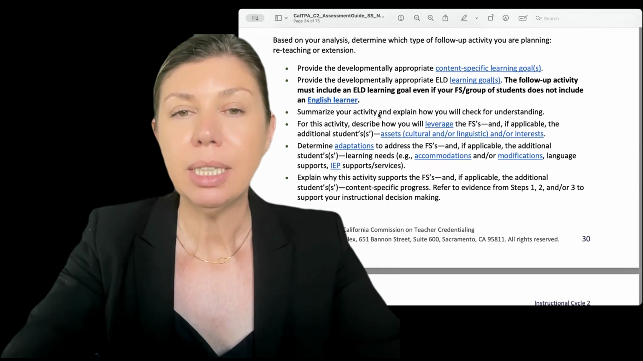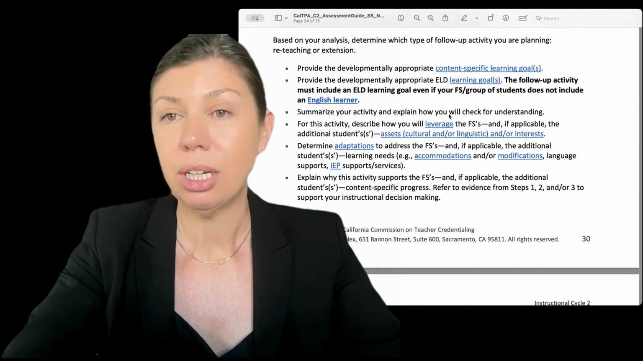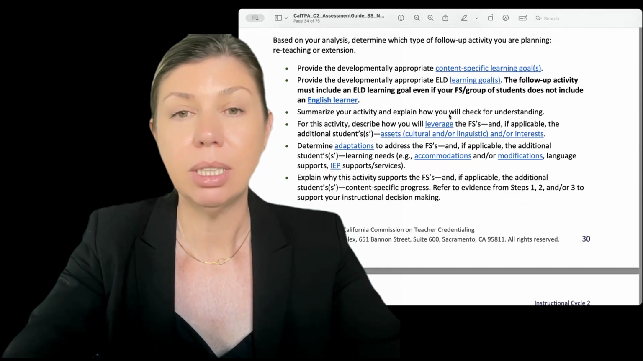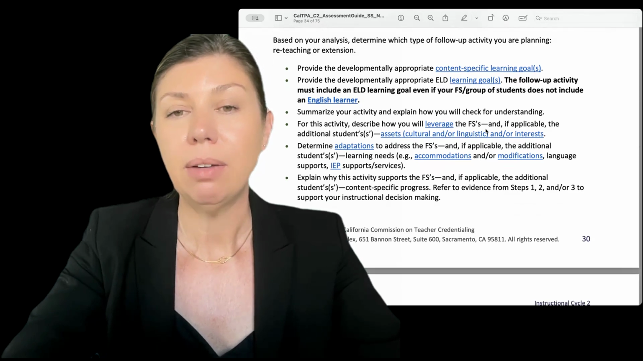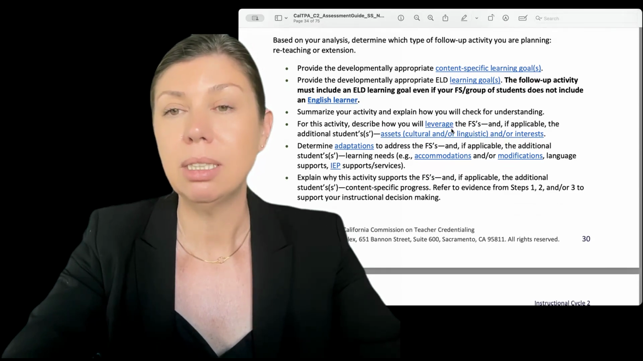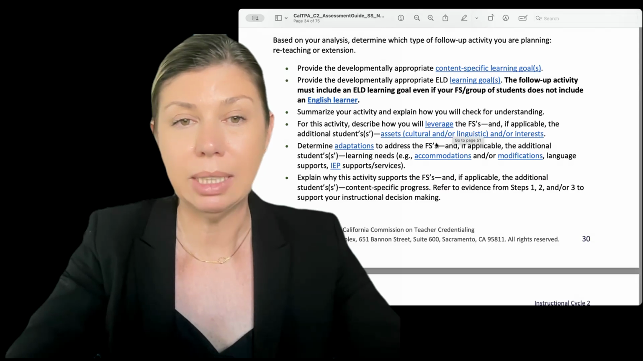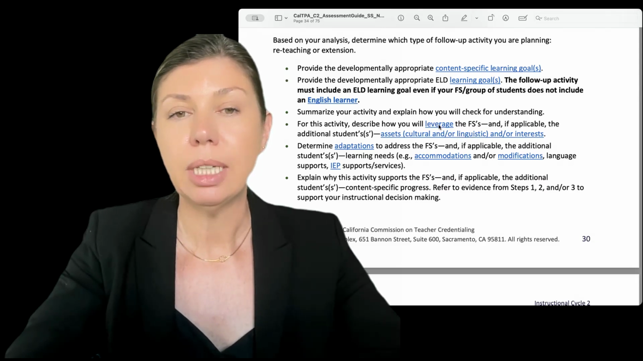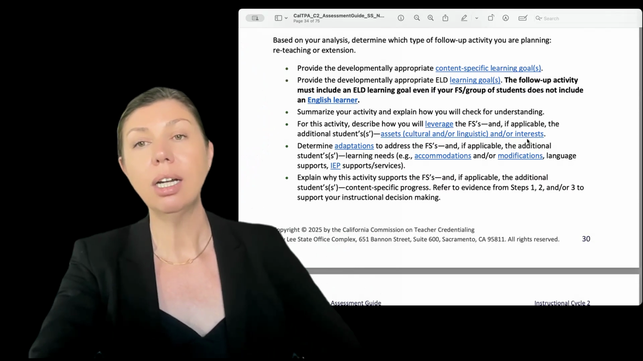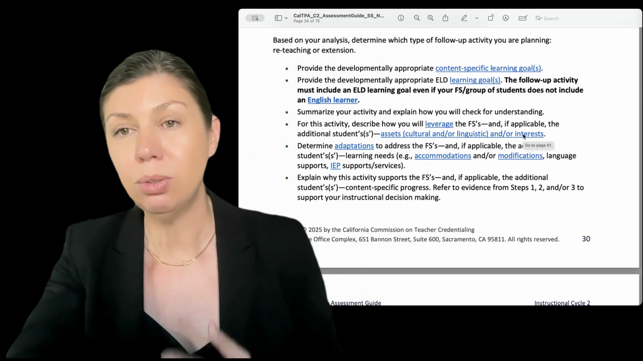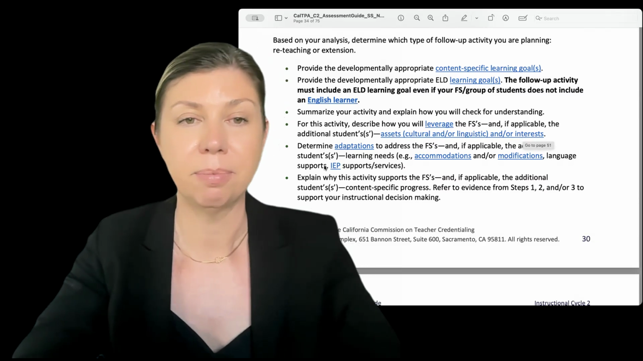Then you're going to summarize your activity and explain how you're going to check for understanding. Those are your assessments that you're using throughout. And then you're going to describe how you're leveraging the focus student's assets and interests. So you need to be specifically building on who your focus student is. If you don't understand how to leverage that or what assets or interests, linguistic and or interest are, you can click and then it will take you to further support and explanation of that.